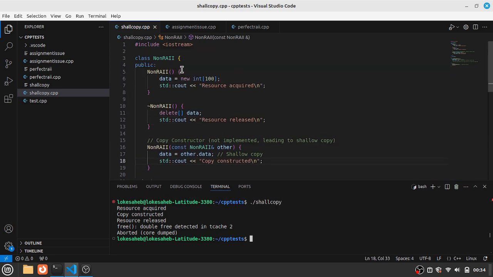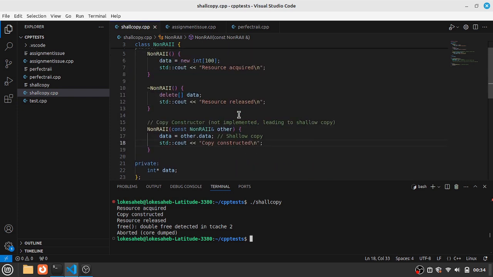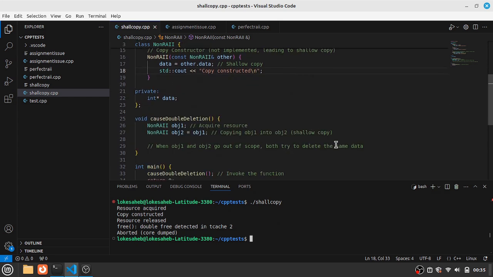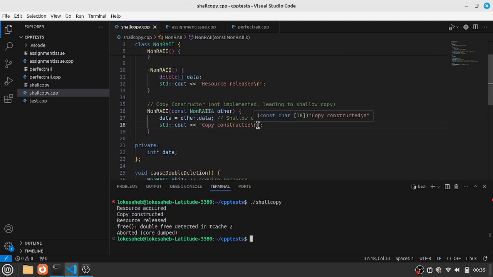As I said earlier, here in the main code we have created object 1, and again I have created object 2, and here I have used assignment for that. So this is a copy constructor. It will assign this, and when the objects go out of scope, they both try to delete the same data. As I said, they point to the same location, so they will try to delete the same data.